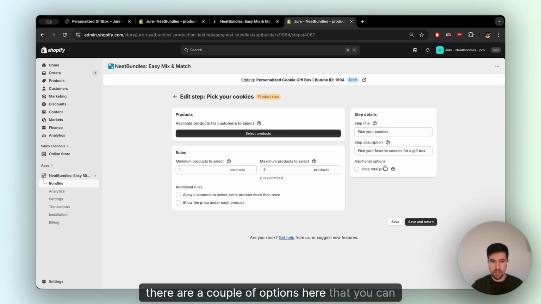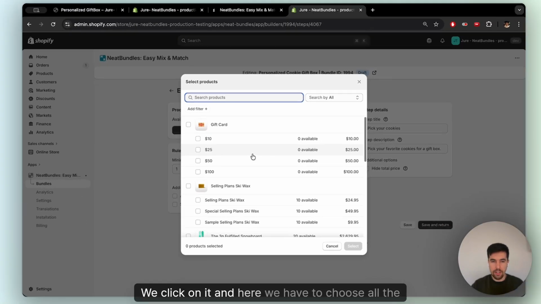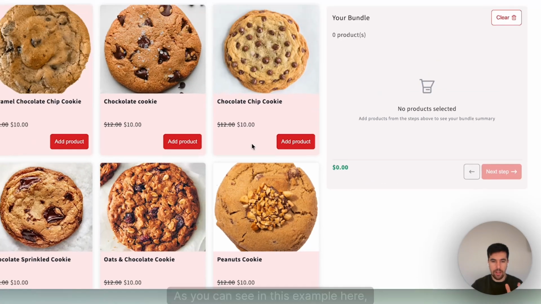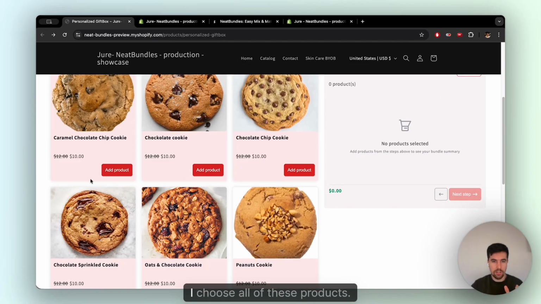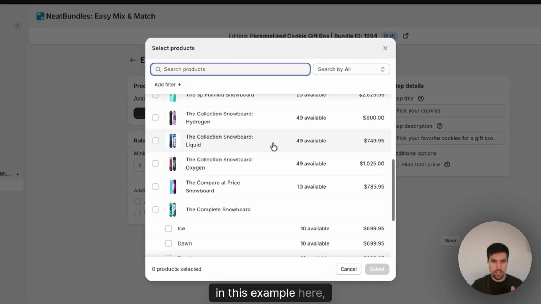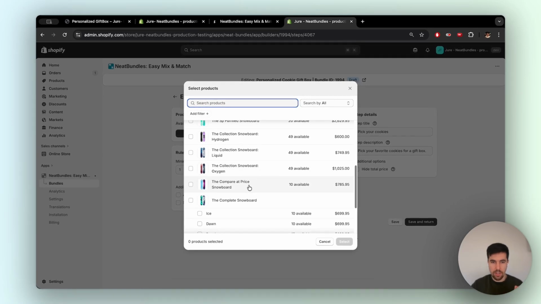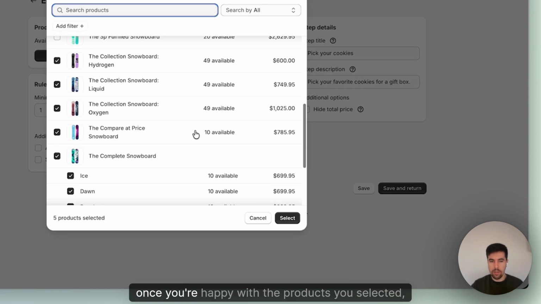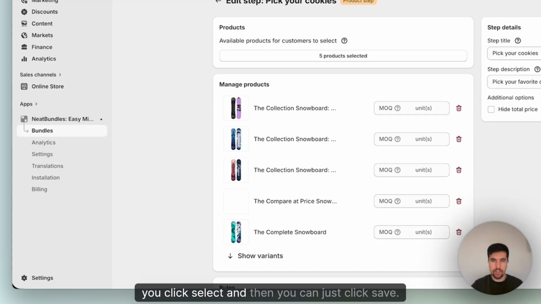There are a couple of options here that you can play with. The most important option is this select products button. We click on it, and here we have to choose all the products that we want to show on this first step. As you can see in this example here, I choose all of these products. In this example here, since I don't have those cookie products, I only have these placeholder products, I'm gonna select a few of them just to show you an example. Once you're happy with the products you selected, you click select, and then you can just click save.